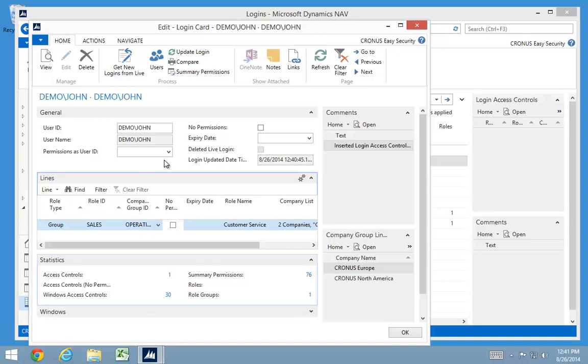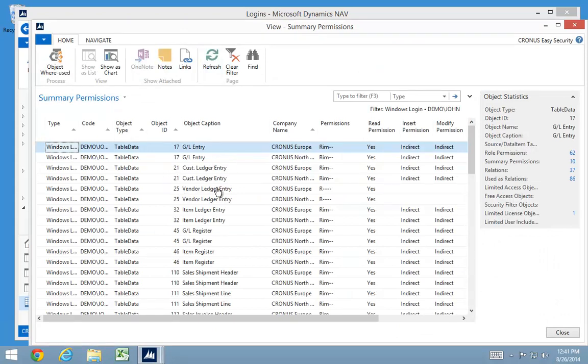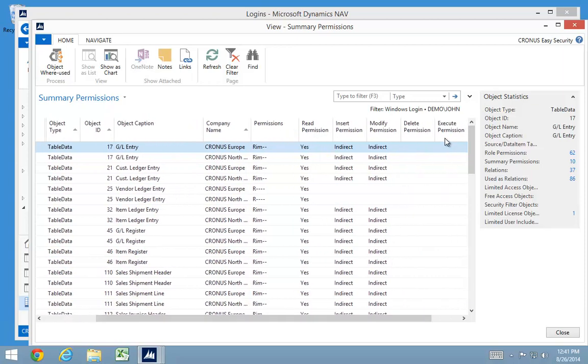Another thing that it calculates is something called summary permission. It is basically the total permission based on all the roles that the user has. Right now in my vendor ledger entry, I can see I only have read permission. The permissions, which are normally five option fields, are abbreviated by Easy Security to a small string, so it's a lot easier to read. An uppercase means full permissions, a lowercase means indirect permissions. So the options are read, insert, modify, delete, and execute.